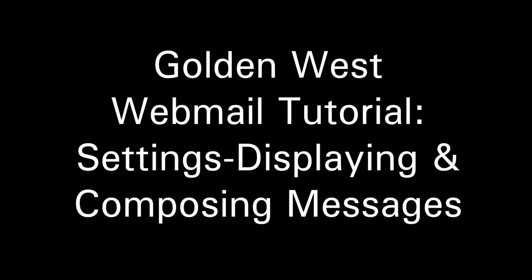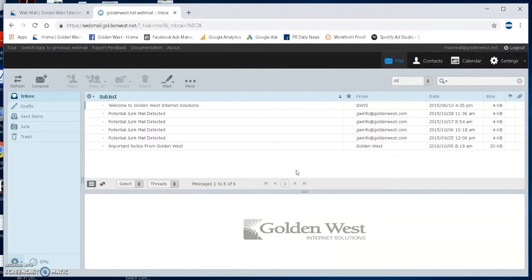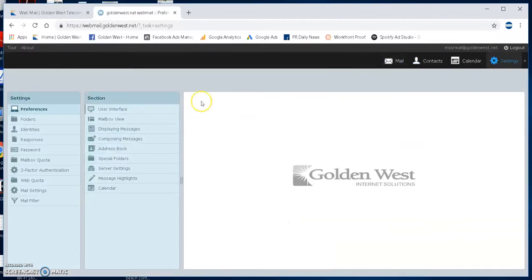Hello, today I will show you an overview of the new Golden West Webmail settings, displaying messages, and composing messages. First, log into your Golden West Webmail and select Settings in the upper right-hand corner.